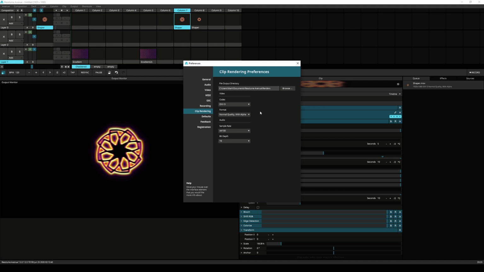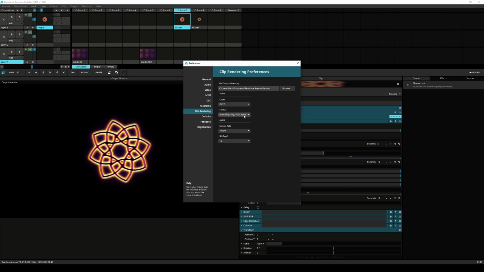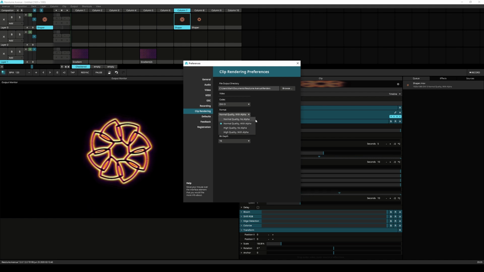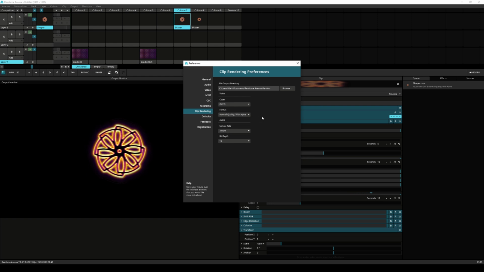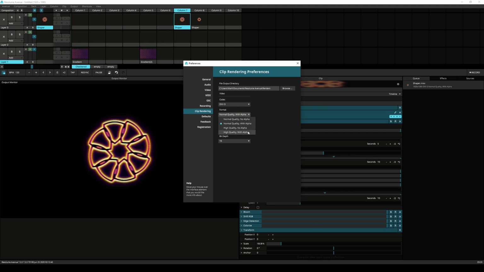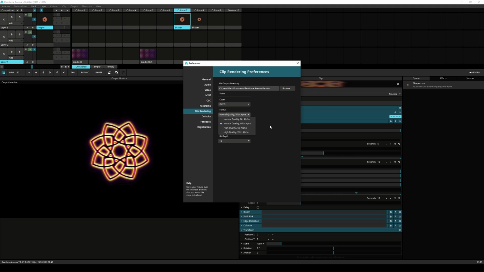Before I round up this tutorial, a quick word about quality. If your content contains a lot of gradients, it's best practice to switch to high quality to preserve these gradients. If your clip doesn't contain an alpha channel, you can select a format without alpha to save on disk space and get faster render times.